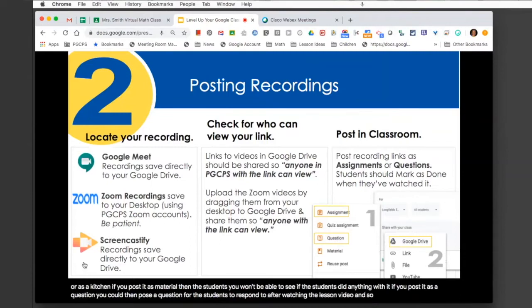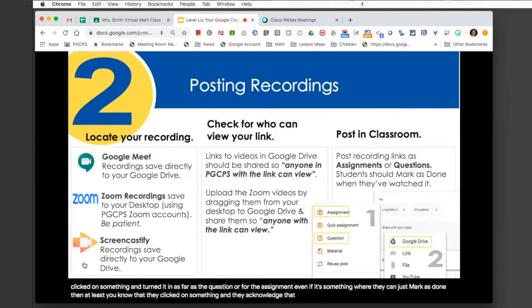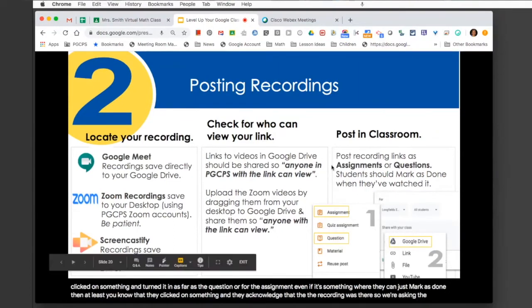And so then you at least know that they clicked on something and turned it in as far as the question. Or for the assignment, even if it's something where they can just mark as done, then at least you know that they clicked on something and they acknowledged that the recording was there. So we're asking that you would post it using one of those formats.